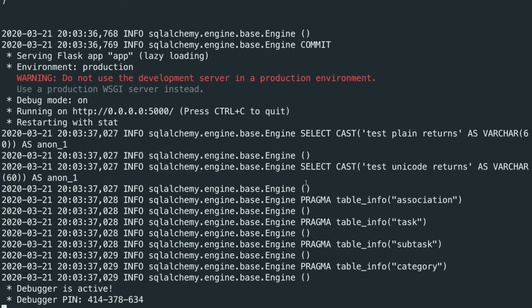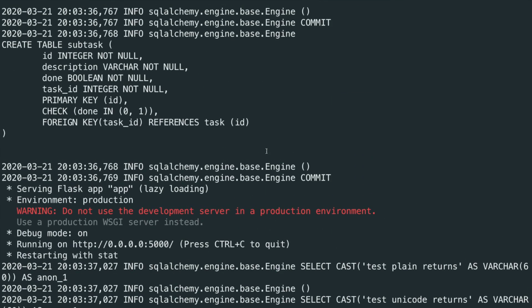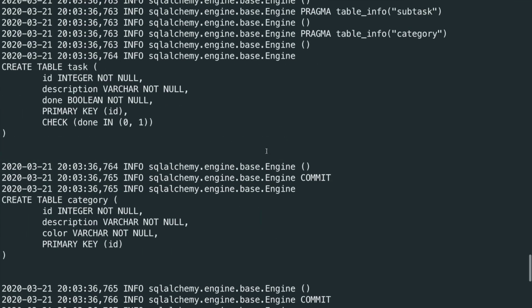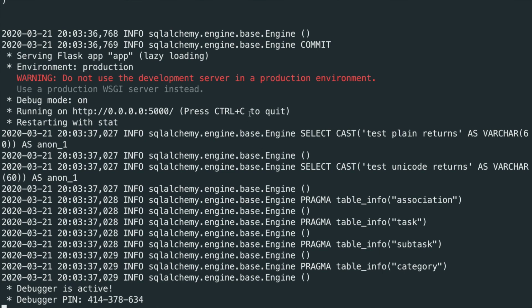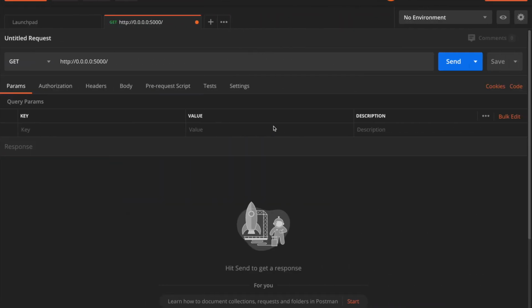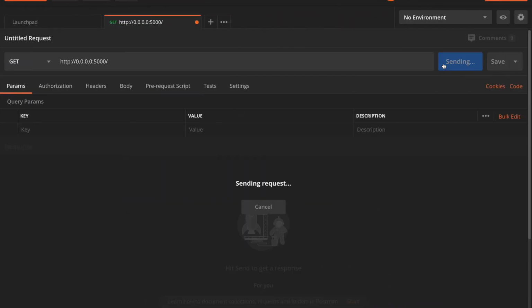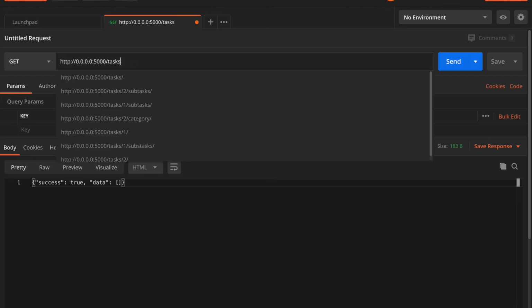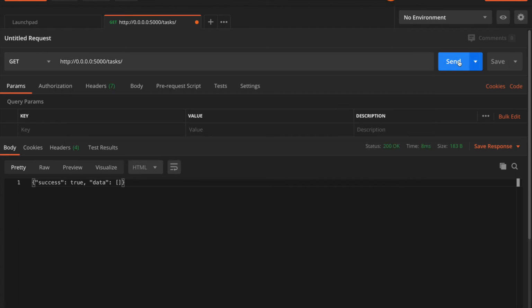So now that I can successfully create an environment and run it, you can see my terminal spits out all the tables that have been created in this process. So let's go to Postman and try out our routes. If you recall, getting all the tasks is the same thing as just a backslash, and we can actually try adding tasks to our endpoint, and yes, that does give us the same result.